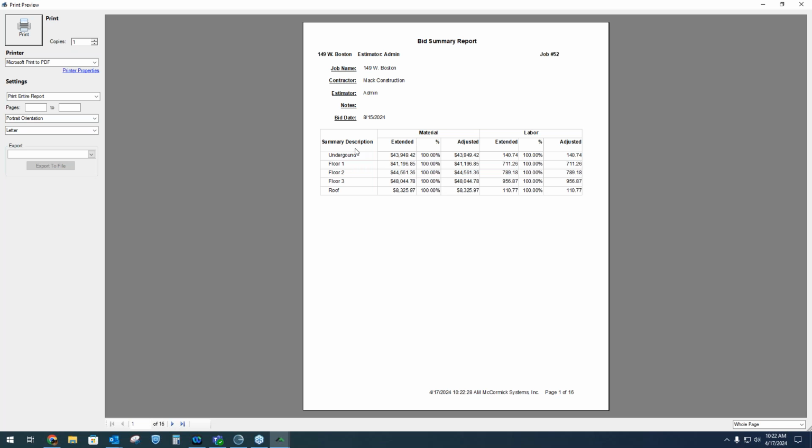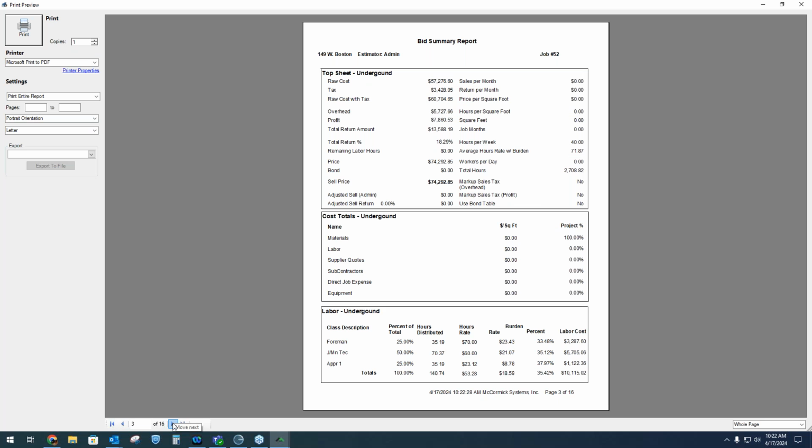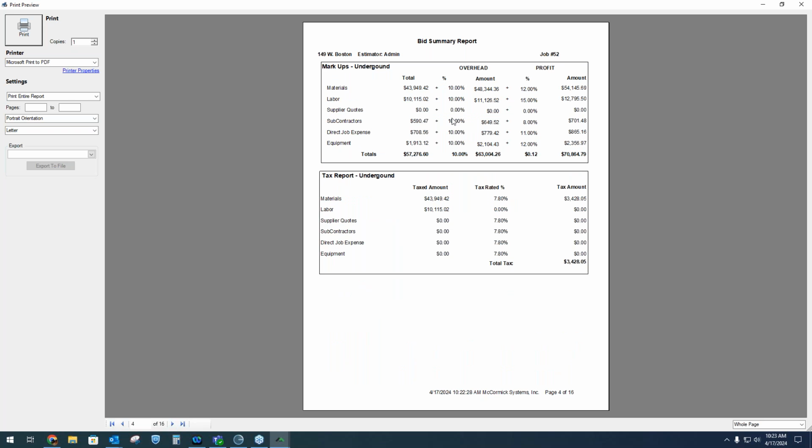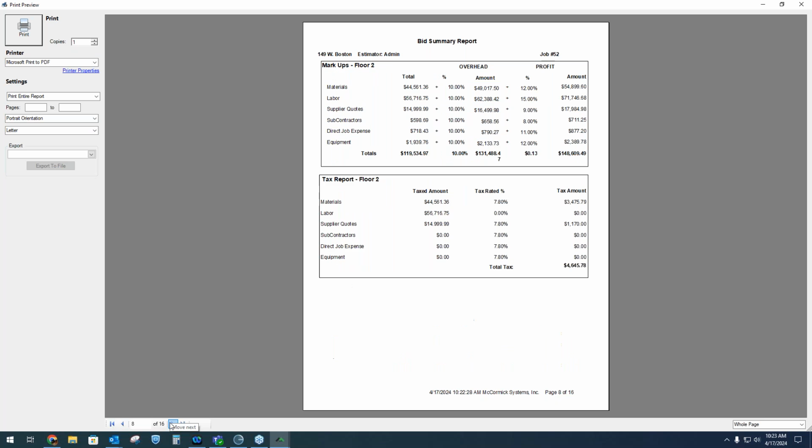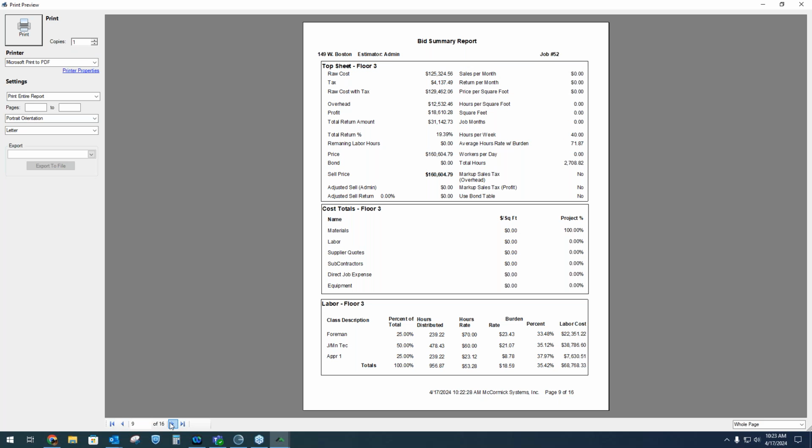Just takes a second. All right, so these are what I'm calling phases. I'm also calling them my bid breakdowns. Again, I'm providing a price on each one of these. This first page is just showing the extension data for each breakout, so material cost and labor hours. Then if we start to scroll through these pages, it's going to show me a bid summary report for each one of those. This is top sheet information for underground. This is the labor distribution I used. These are the markups, tax report, and then of course it will show, if I added quotes and equipment to any of these, all of that detail.